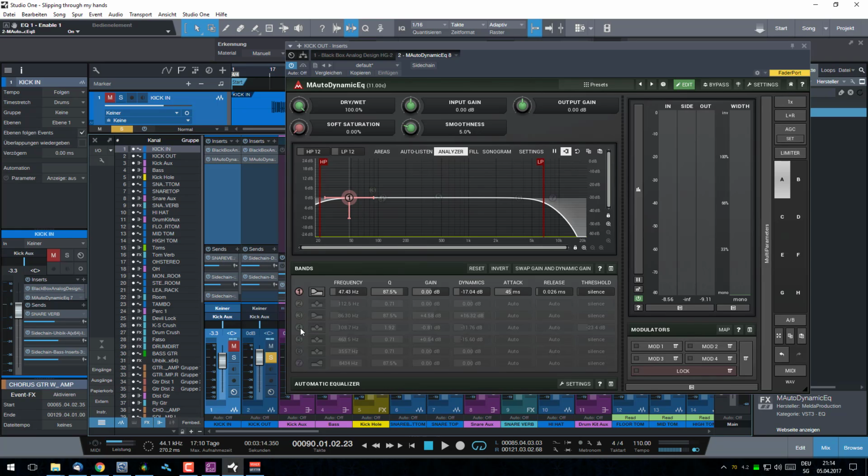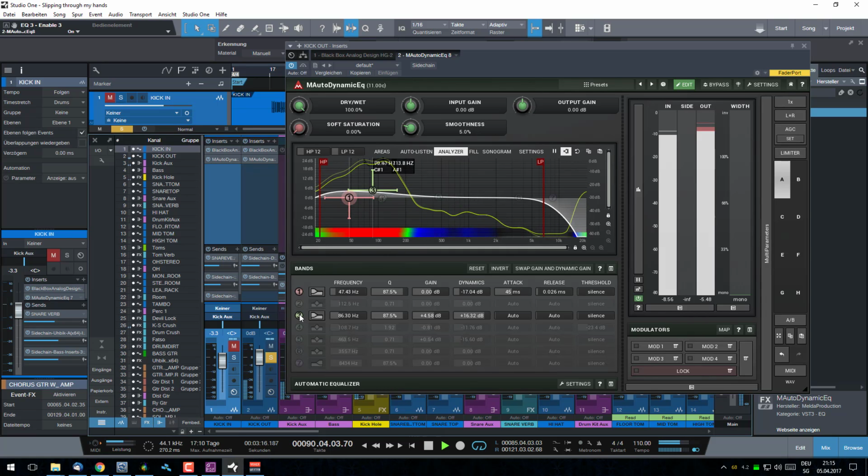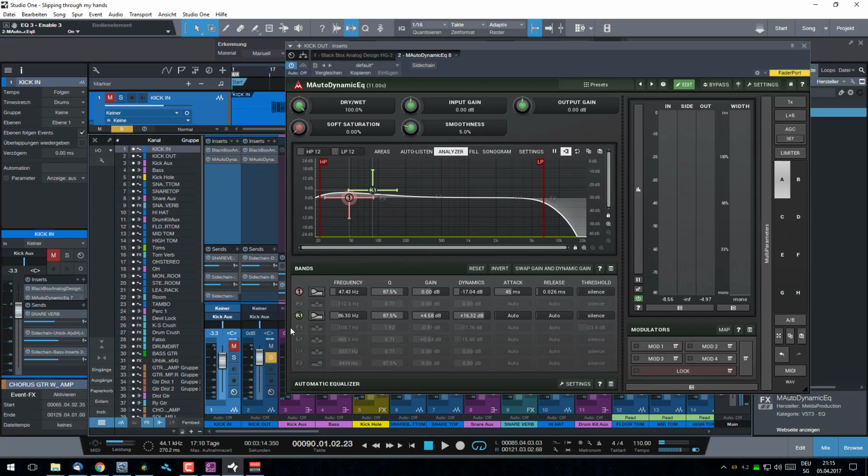So this one isn't used, this one is used. Let's see what this is doing. This is going up a lot, so this gives a real boom at 86 Hertz, which is a little bit broader than the other one we had on the kick in, which was much smaller. So let's hear what it's doing. So this gives us a lot of meat.